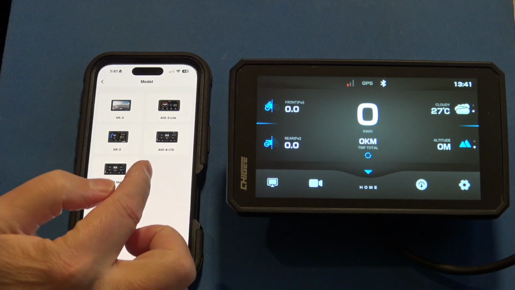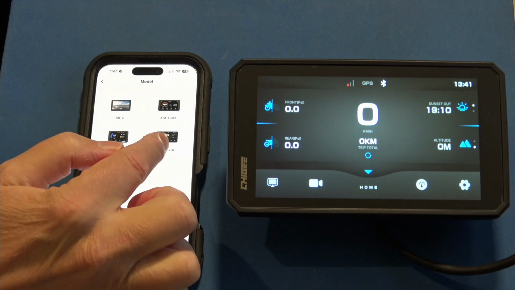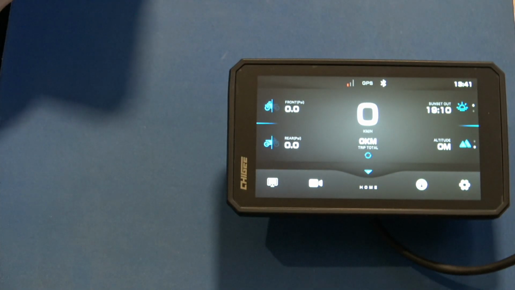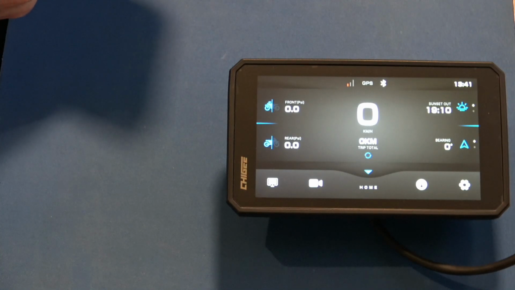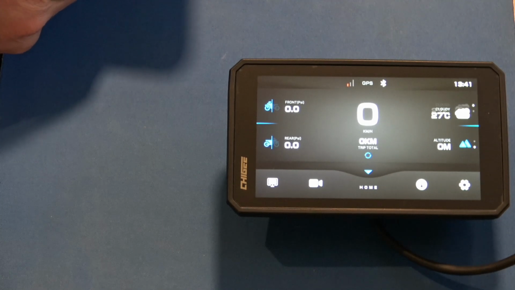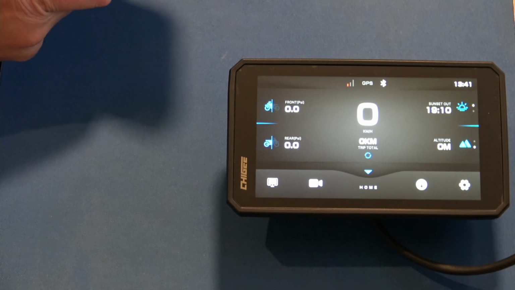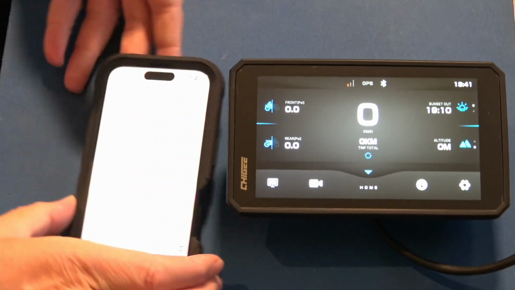So you'll select your device type. In my case, it's an AIO6 LTE. You can scan. I haven't had a lot of luck with the scanning working, so I'm just going to type in the number, serial number, and then you can name the device. I'll just call it AIO6.